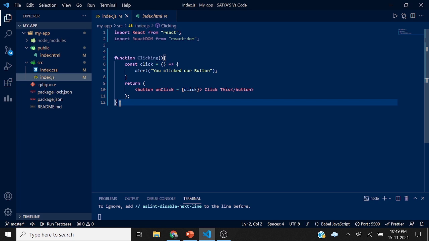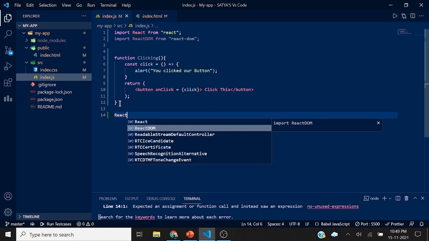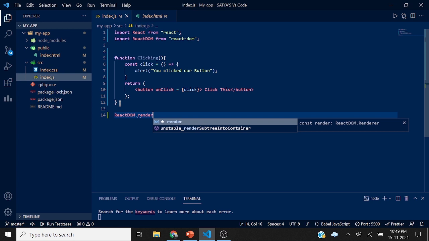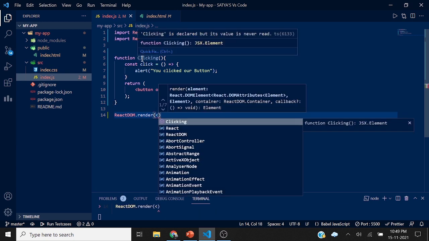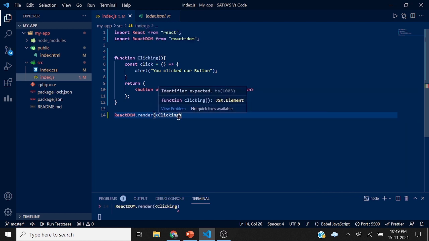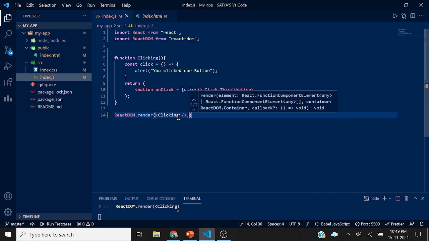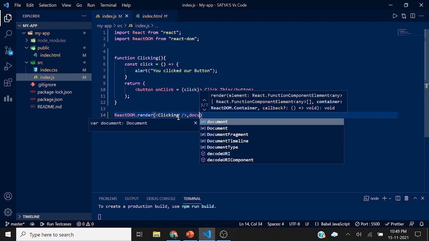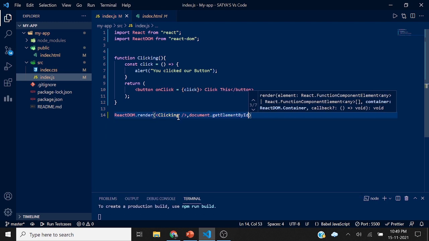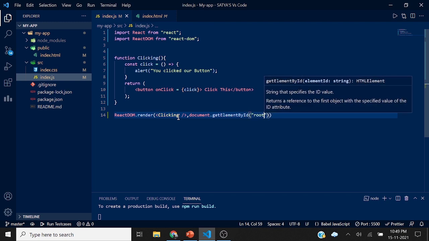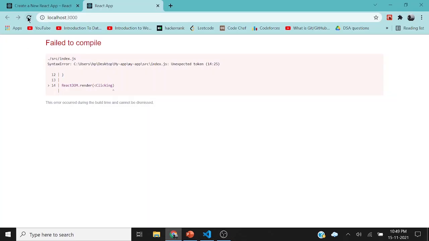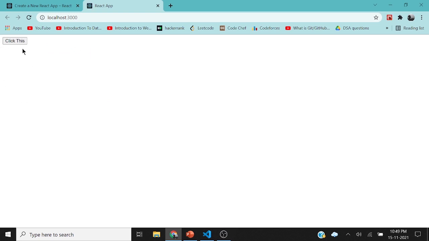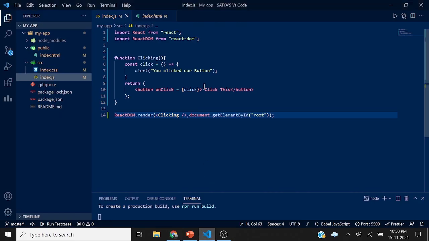Now we'll render it. ReactDOM.render. What we need to render is the component name, that is Clicking, as a self-closing tag, comma, and we display it in document.getElementById, the root. So this is the event example. Now let's test it. As you see, we have got a button, click this, as we have given here.